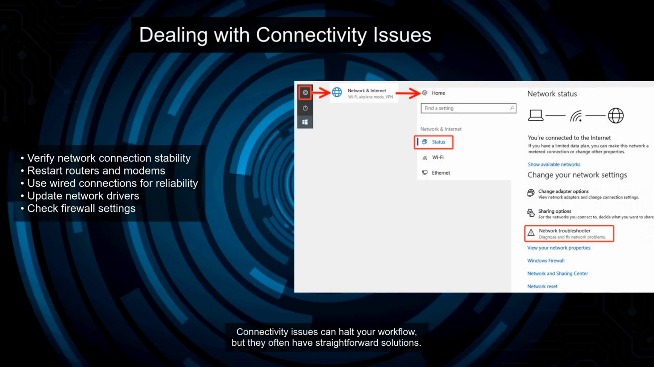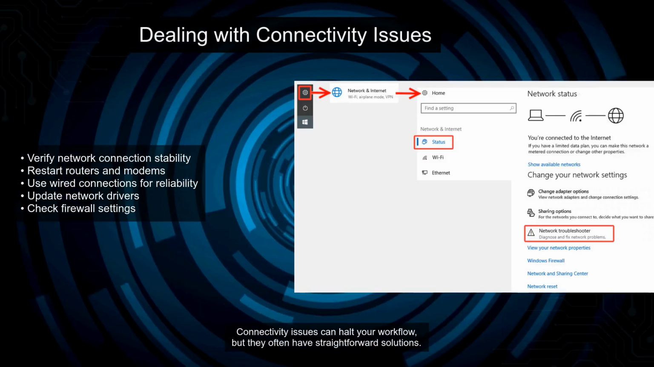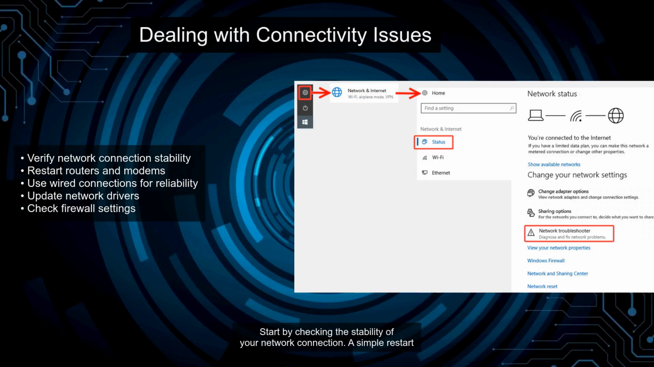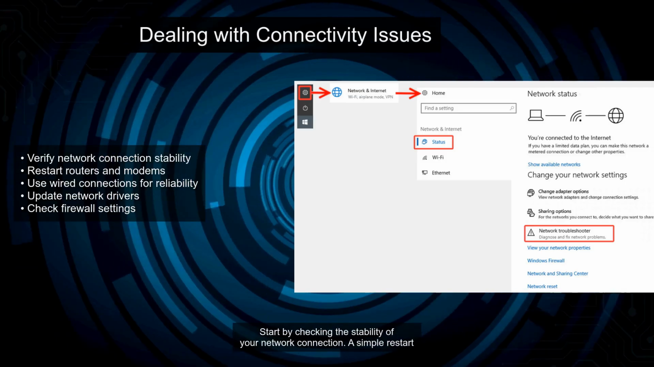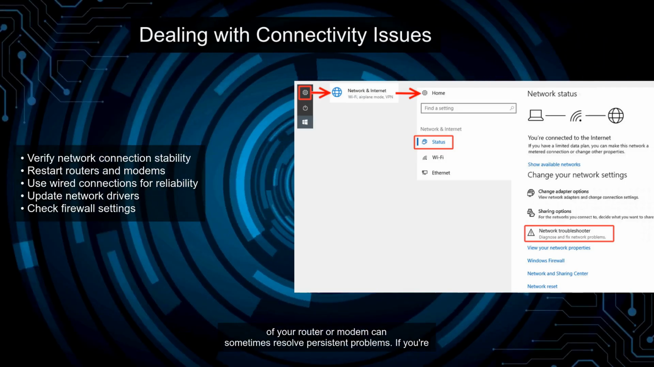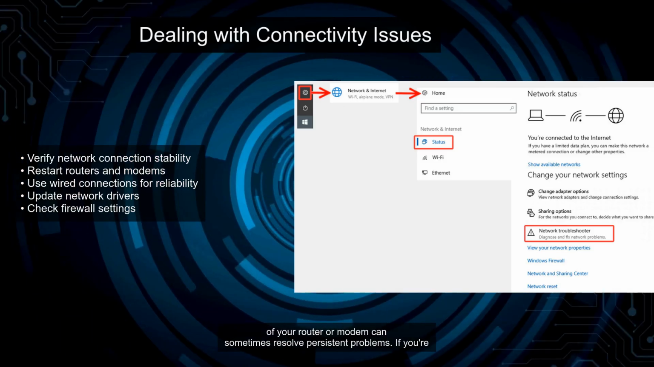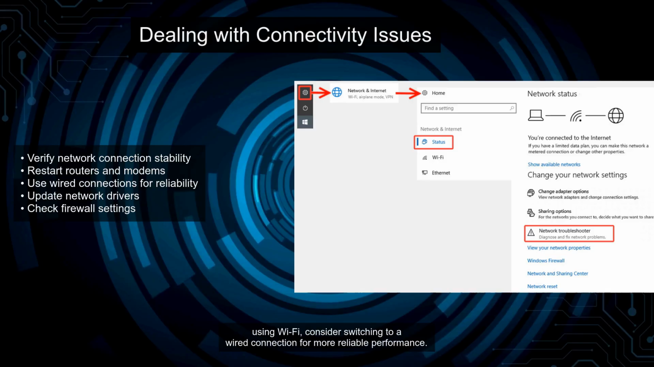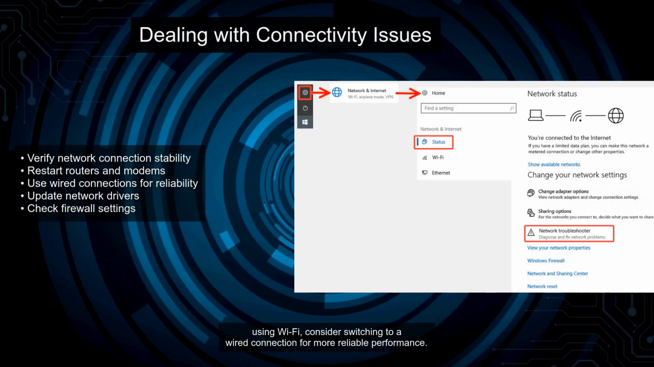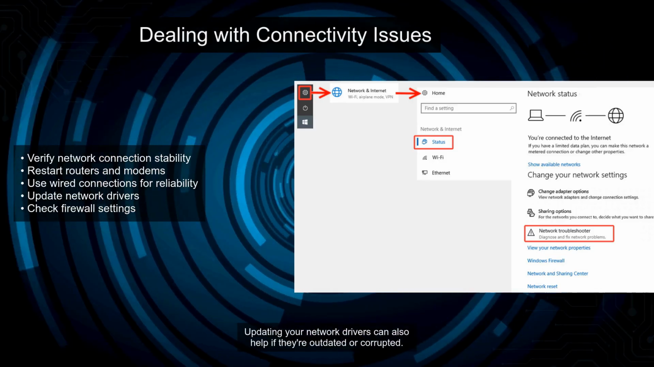Connectivity issues can halt your workflow, but they often have straightforward solutions. Start by checking the stability of your network connection. A simple restart of your router or modem can sometimes resolve persistent problems. If you're using Wi-Fi, consider switching to a wired connection for more reliable performance.